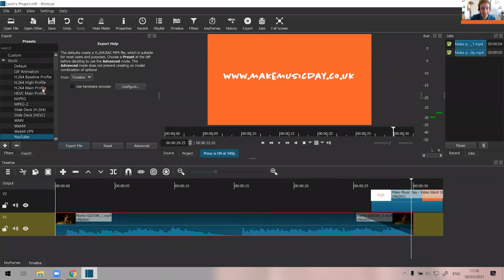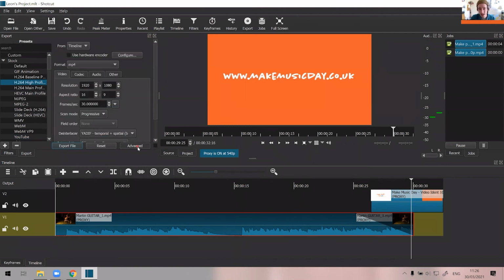So I'm going to click on H.264 high profile, and I could click on advanced here and it will bring up a box and tell me all the information about how I'm exporting that. Because I'm not a kind of computer expert, a lot of this doesn't mean anything to me, and it doesn't have to mean anything to you. We're just going to trust it.